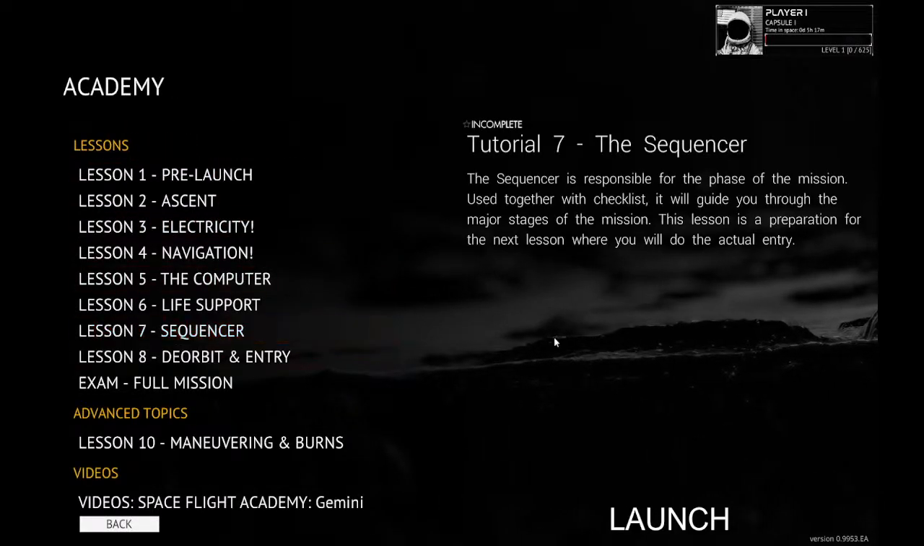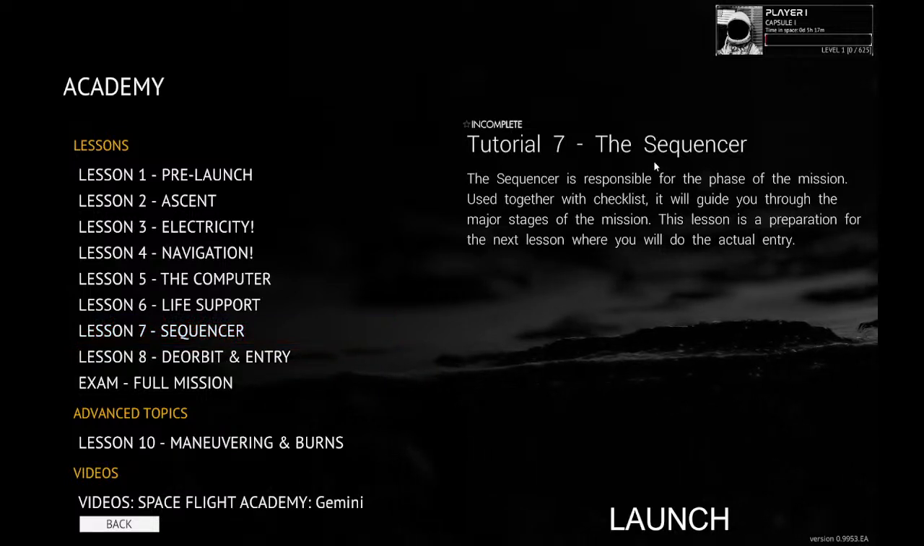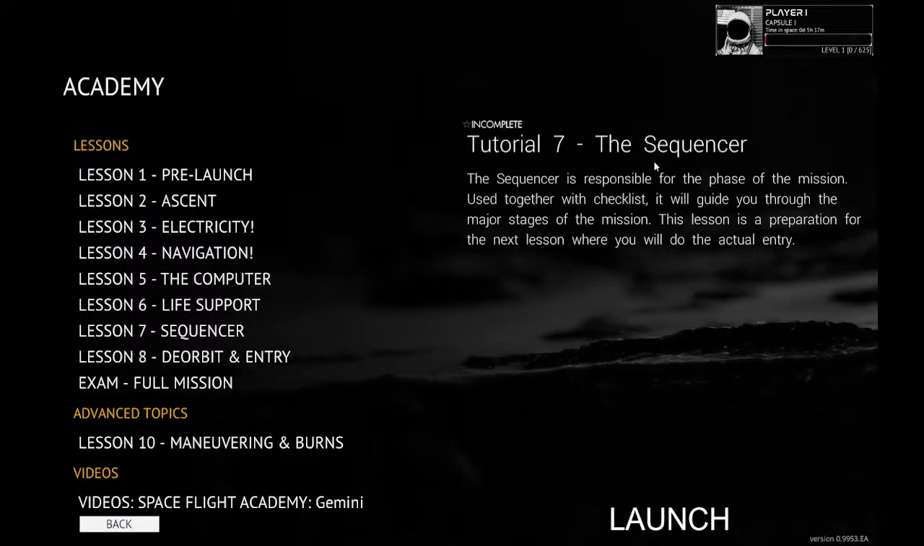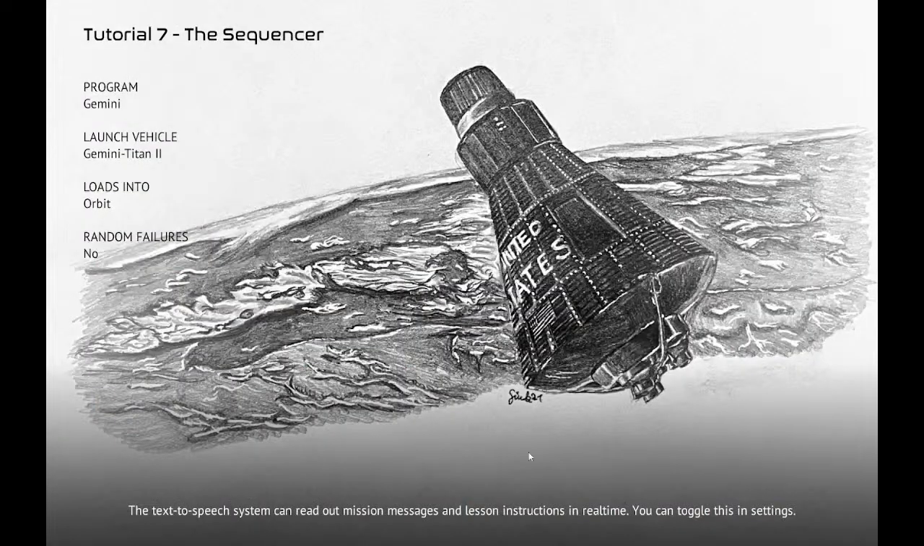The sequencer is responsible for the phase of the mission. Used together with the checklist, it will guide you through the major stages of the mission. This lesson is a preparation for the next lesson where you do the actual entry.